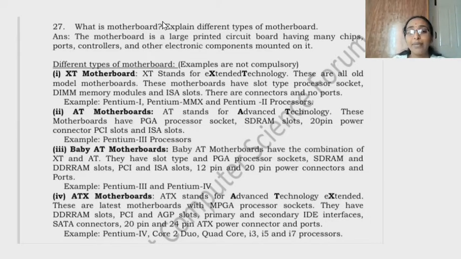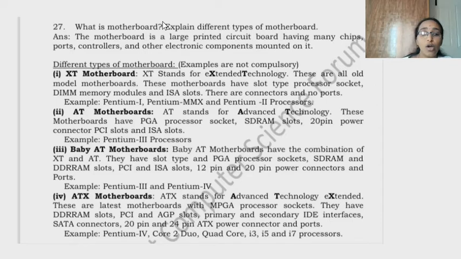Then we have the ATX motherboard. Here ATX stands for Advanced Technology Extended motherboard. This is the latest motherboard. All are called ATX motherboards because they are designed with the ATX form factor.